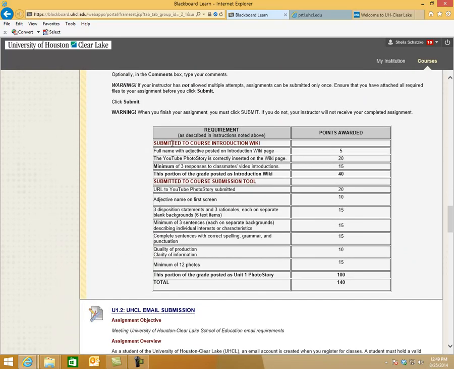Okay. Here is a rubric of how I will be grading everything. So these are all of your points. If you follow this step by step, this is everything that I'm looking for.